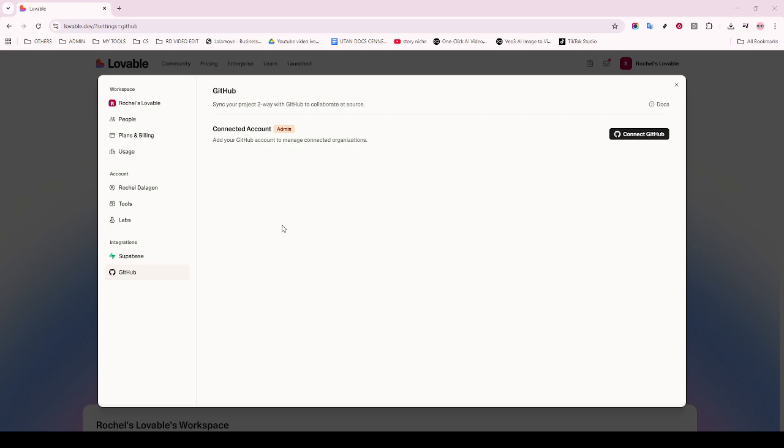Pay attention to how the system responds. If you encounter any issues, you might need to revisit the API key input step to ensure everything is in order. And there you have it. You've successfully added an API key to Lovable AI on Chrome.